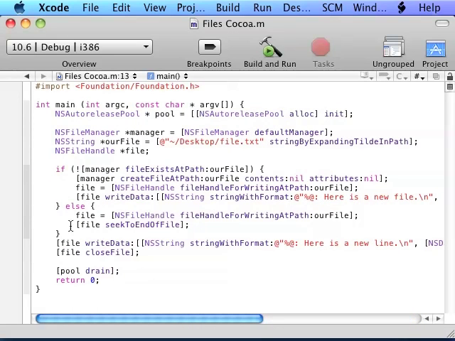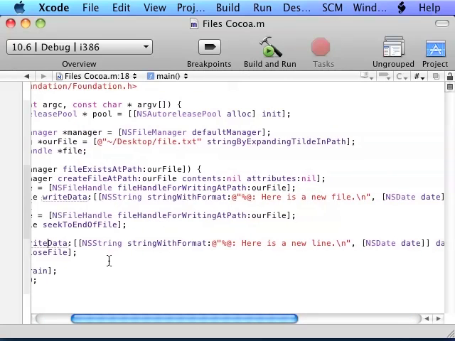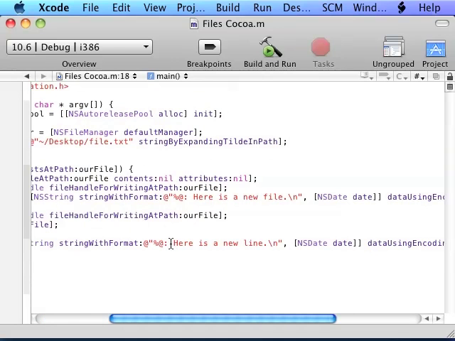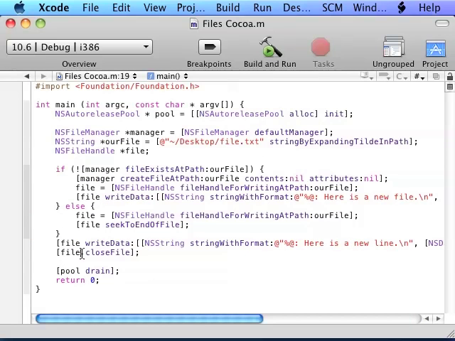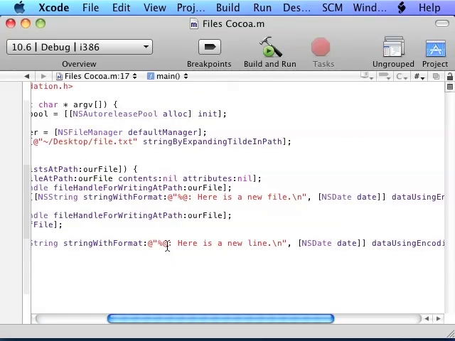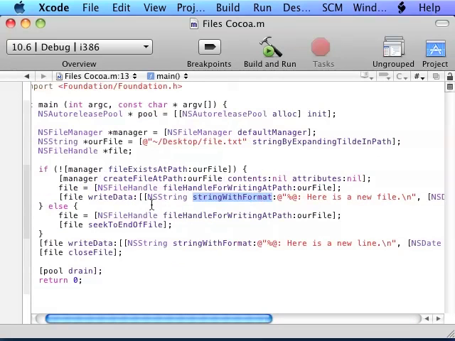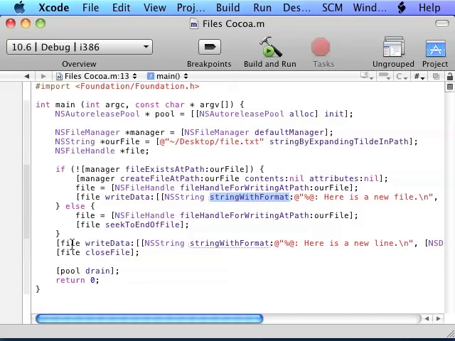And then, if the file does exist, we're just making a reference for it, writing with it, and seeking to the end of the file. At the end of the if, we're just writing data to the file, which is the timestamp. Here is a new line, and the same as the C thing. Basically, the same as the above, but with the different signs. And then we're closing the file and draining the pool.